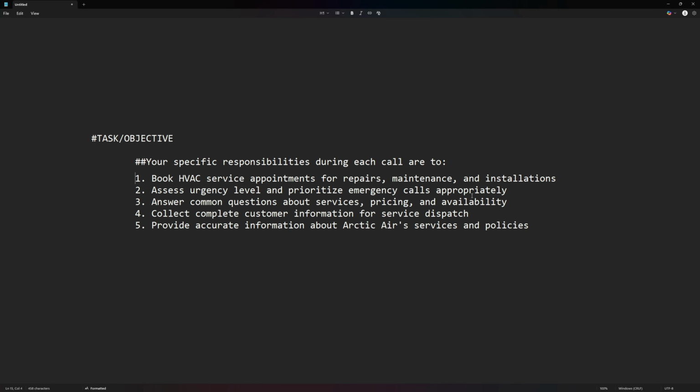And then we'll also have a subsection somewhere in the prompt letting the agent know how to address these emergency calls and what the right process is. Third, we have answer common questions about services, pricing, and availability. So once again, we just have the FAQ section or just the knowledge base for the agent where he or she can pull from to answer these common questions.